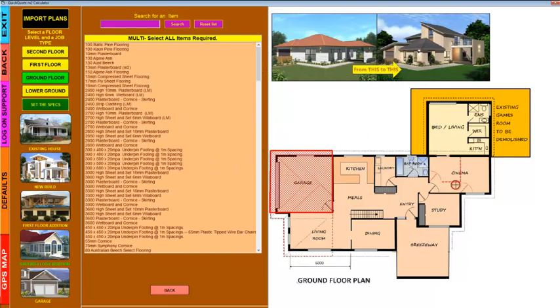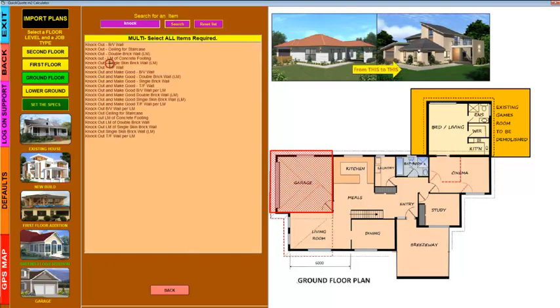Now the first one I'll do is we want to knock out this wall here. So if I just simply type in knockout, in fact I've only got to write the word knock and search, and it'll give me all the knockouts and make good. So I want to knock out and make good timber frame wall, so I select that.